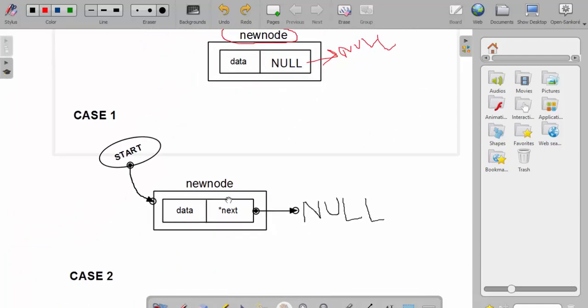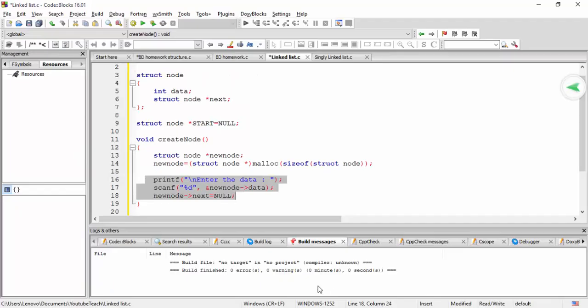Case one: we have created only one new node. If we have created only one node, then we need the start to point toward this newly created node, and this next part will point toward null. So now we have to code start to point toward this node. To do that, let us open Code::Blocks again.